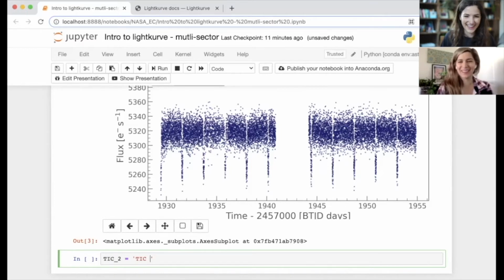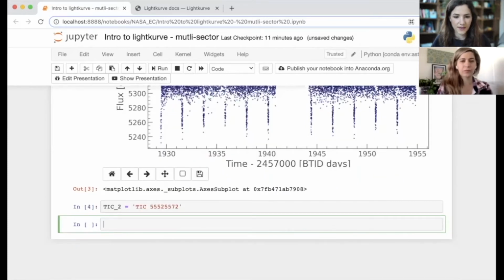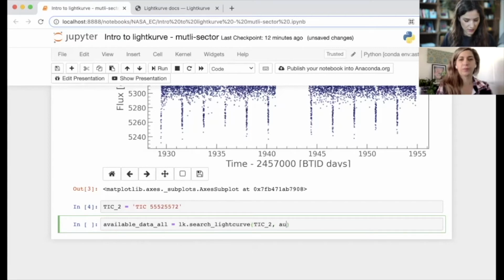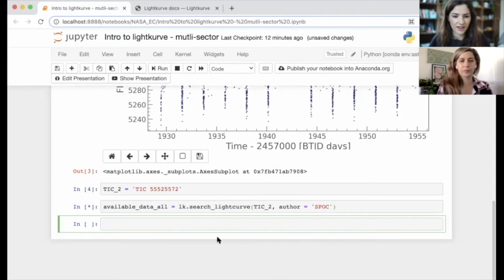Okay, good. So I'm just defining this as tic2, so just a different variable, and it's 555.255.72. And we'll press enter on that. And we're just going to check first what sectors are available. And we'll do that just like we did last time. Lightkurve, and then tic2, because we've defined a new TIC ID, and then author equals SPOC because again we're only interested in that SPOC data. We'll run that.